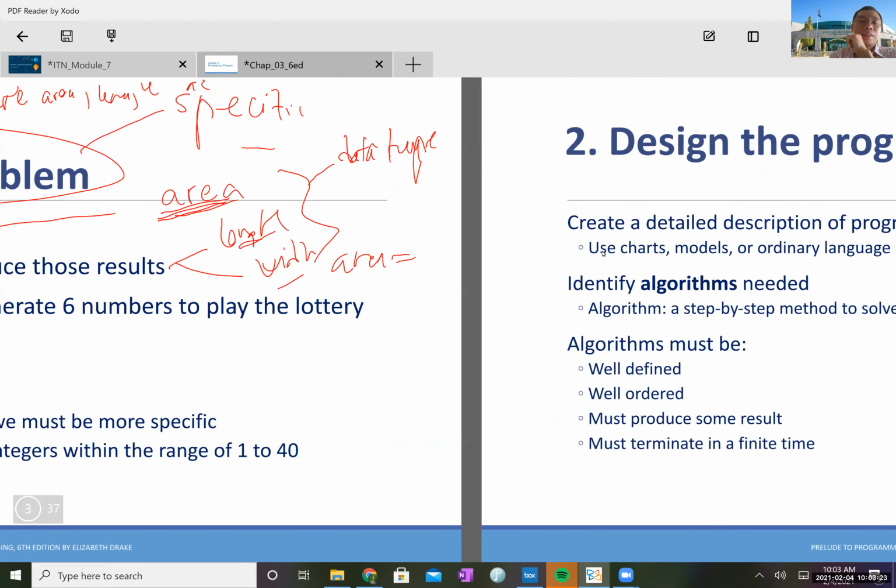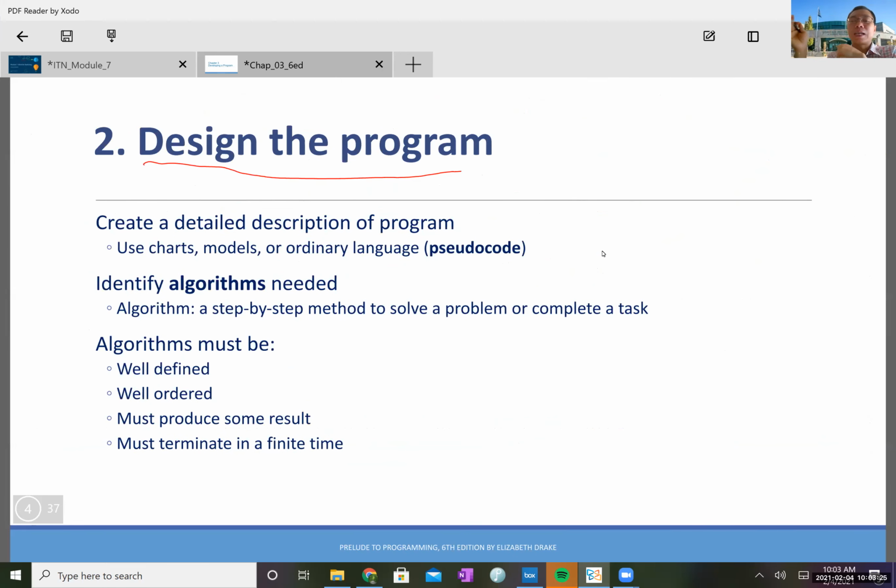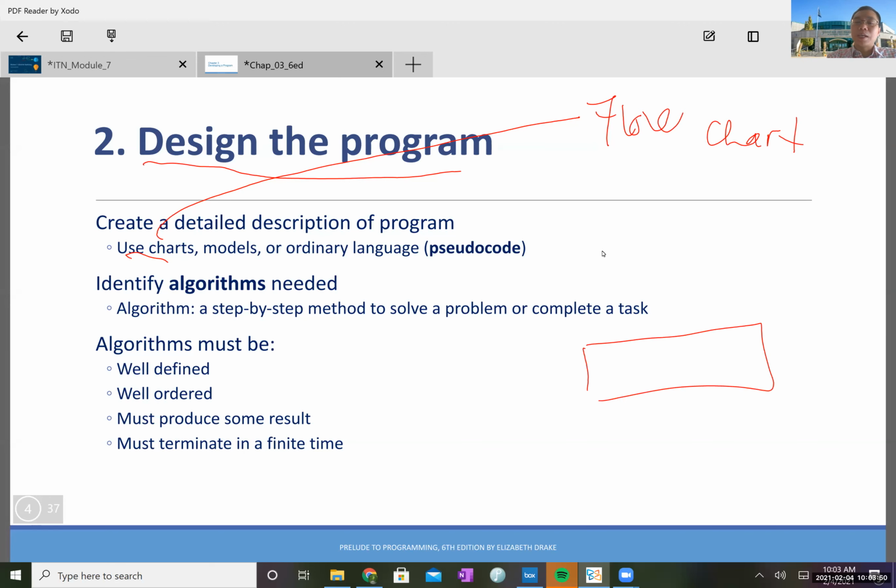The second step is designing the program. In the design, you can use a chart, such as a flow chart, or if you're working with a modular structure, you can work with a hierarchy chart. If you want to break the program down into multiple sub-modules, you use the hierarchy chart. You have the main module, and you're able to break it down into sub-modules.